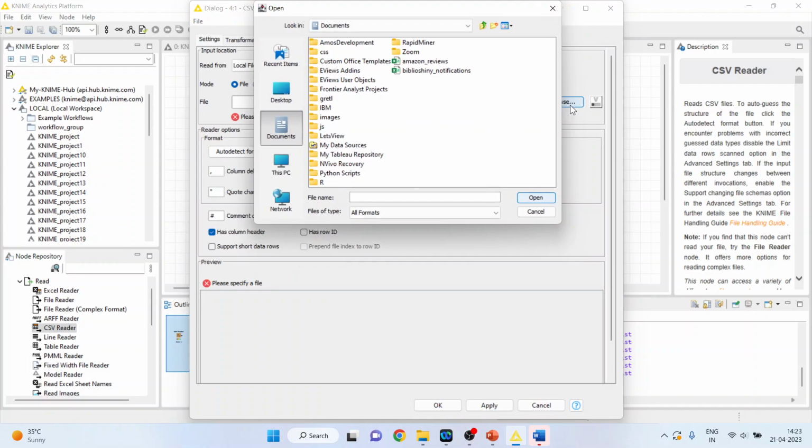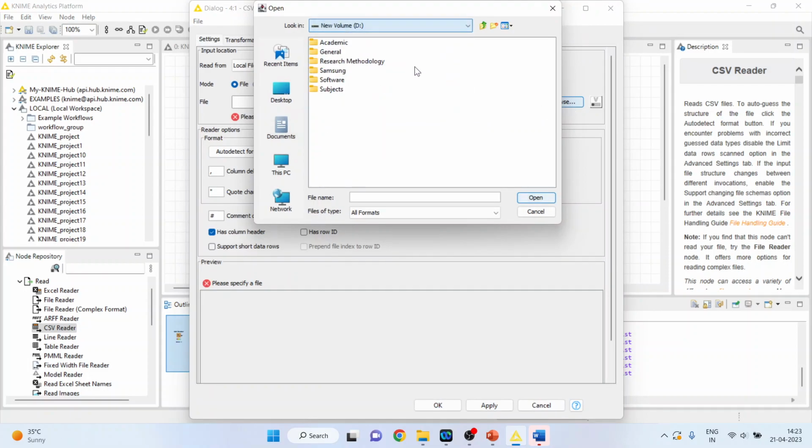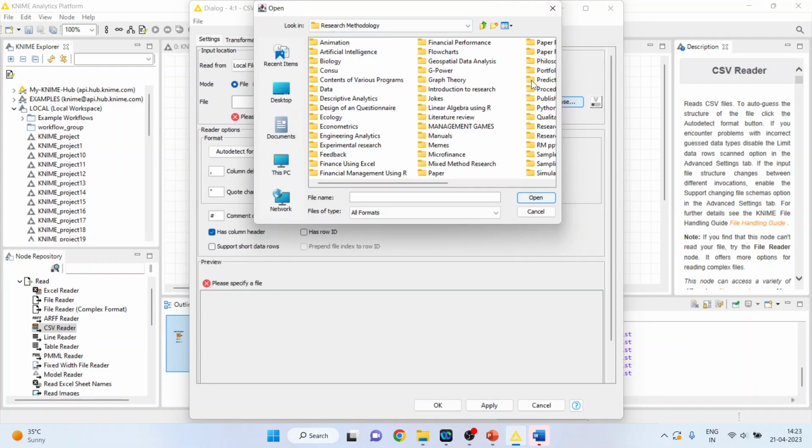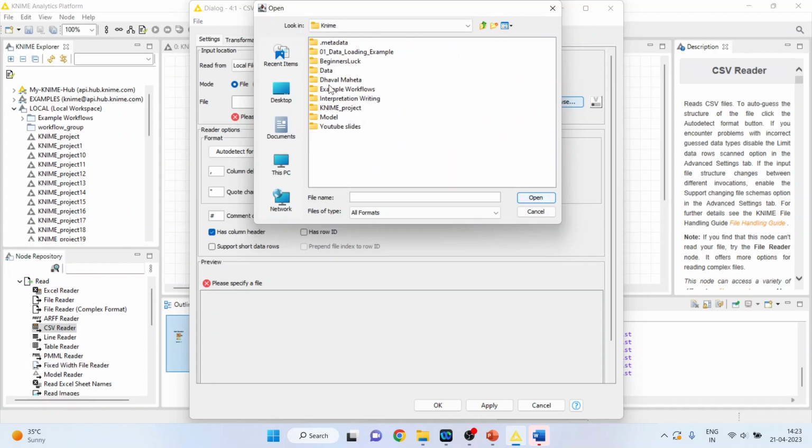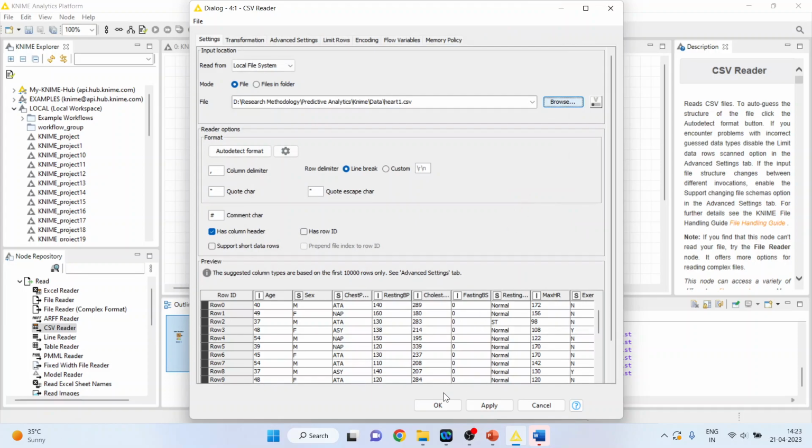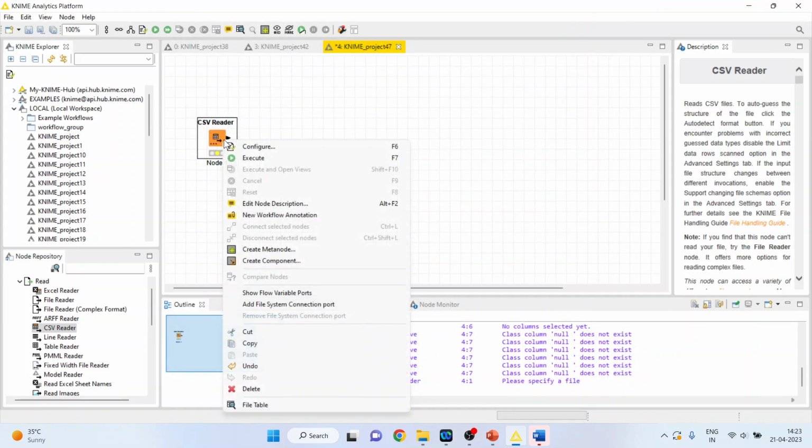I'll browse the dataset. G drive. Predictive analysis. My dataset is in CSV format. That's the reason I have activated the CSV node. Click OK. Right click on it and execute.